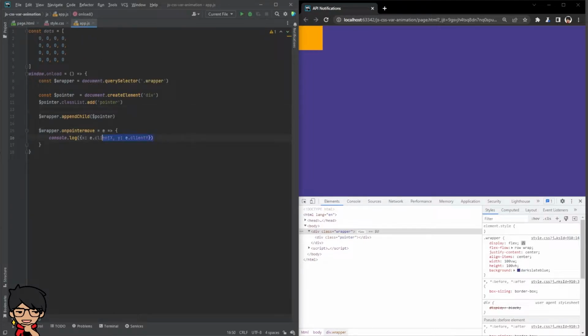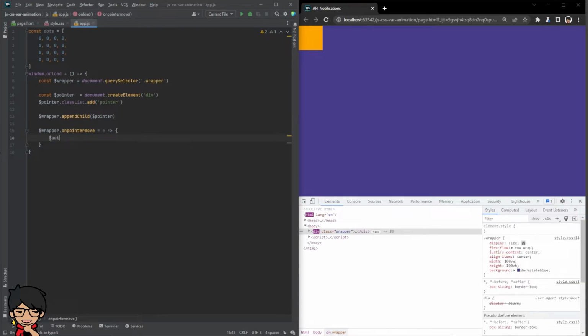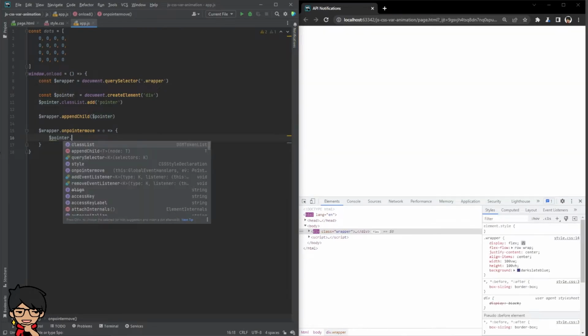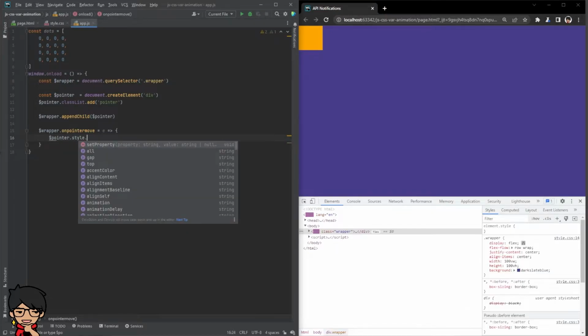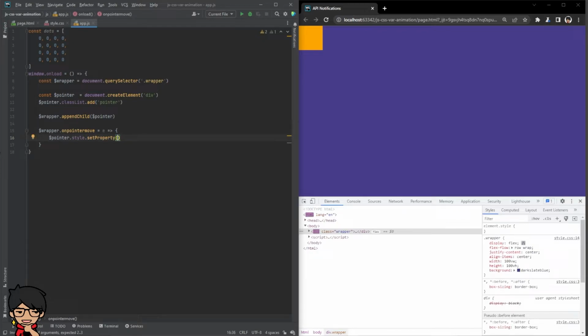How can we modify it? Well, I'm going to show you. First, we select our pointer element, and we're going to use style. From the style, we're going to use setProperty, and as you were thinking, exactly, we're going to put the variable that we defined, mouse X. And the parameter that we're going to give is always going to be a string. When you use setProperty, the second parameter is going to be a string.